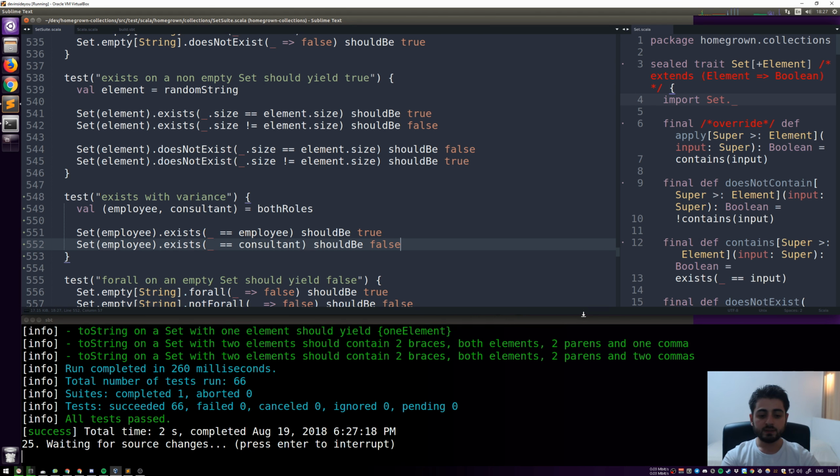Okay. Let me make this a bit wider over here. Now in the next few lines, let's be a little bit more explicit. So we're going to have an employee here and we're going to have an employee over here, and we're going to say exists, and we're going to do the same thing.